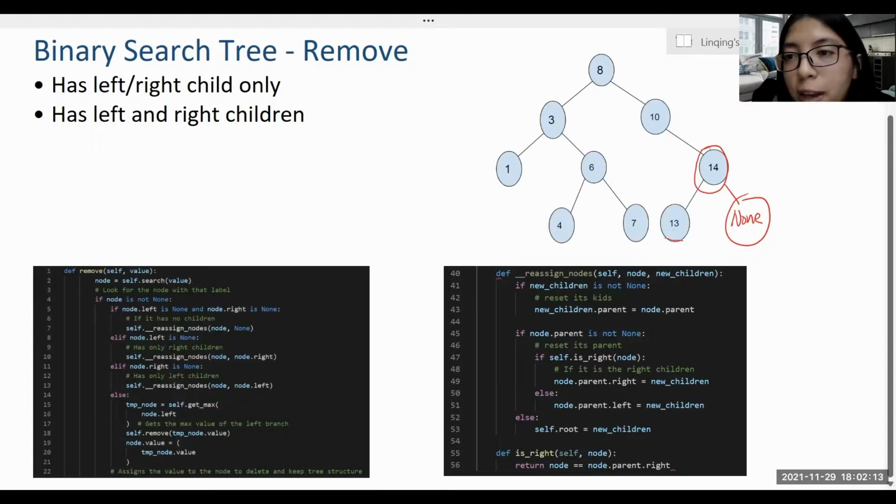So we were searching for the value 14 to see whether the left or the right is None. When the right is None, it will just assign the 13's parent to be the value 10, so the parent 14 will just be removed from the function.